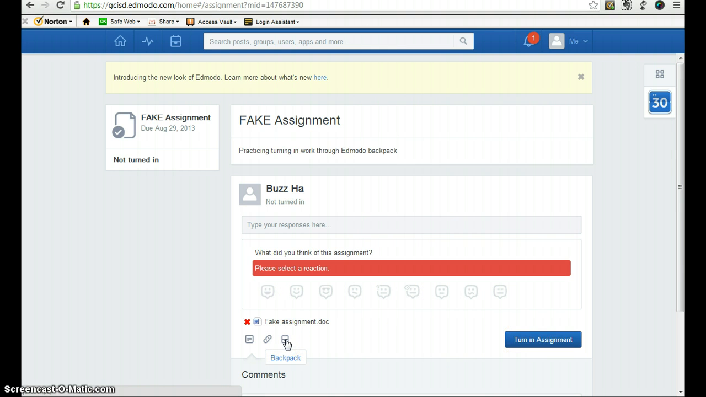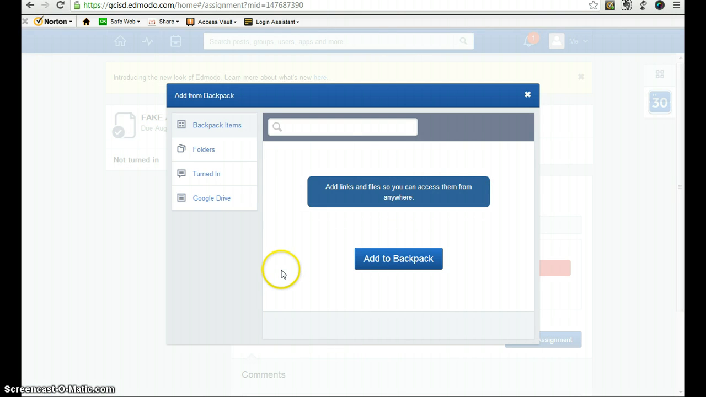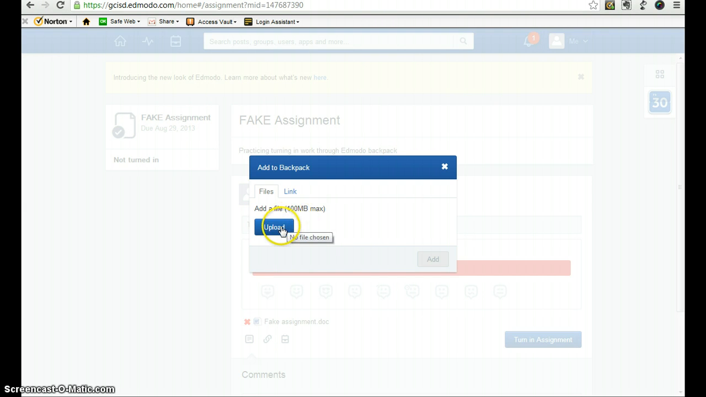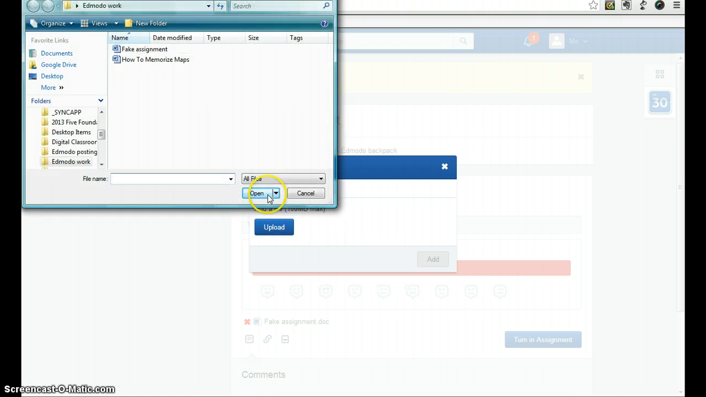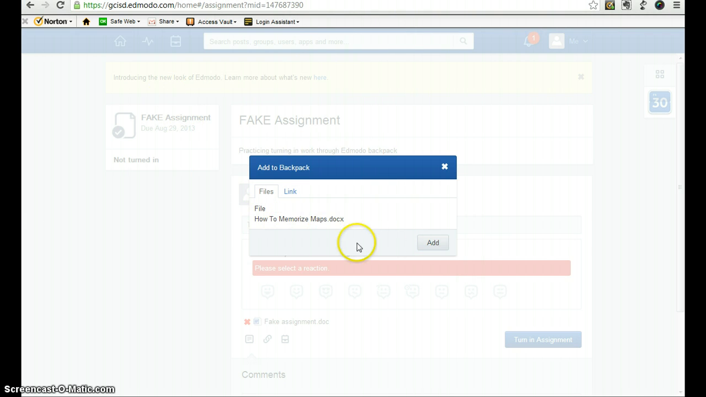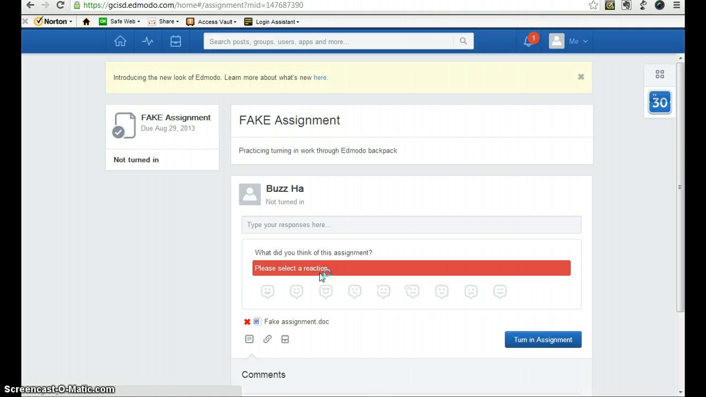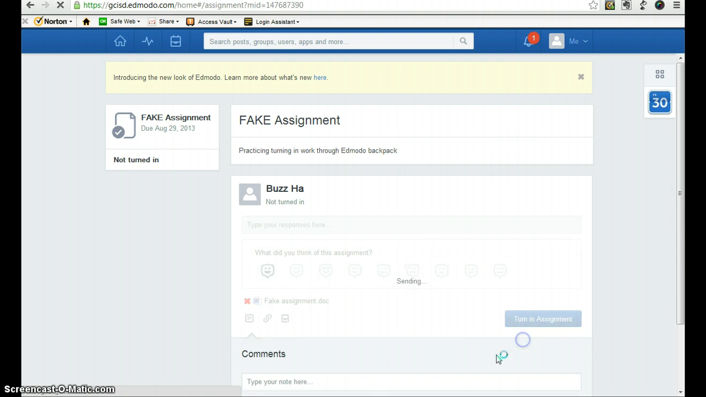If I wanted to turn in another assignment through my backpack, I could click on the backpack, and I would go to Add to Backpack, and it says Upload. Well, they've got to find it. Let's upload How to Memorize Maps, and then you're going to put Add, and this should add that file or that document to your backpack. And again, it would ask for a different reaction or edit reaction, and then you would just click Turn In Assignment.